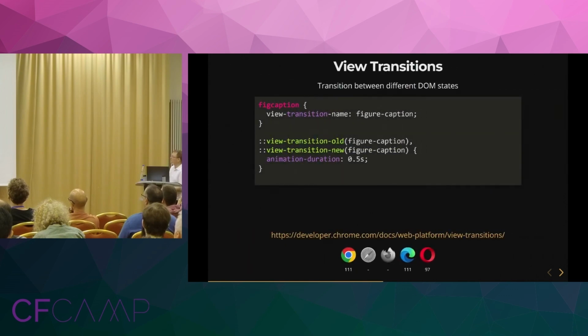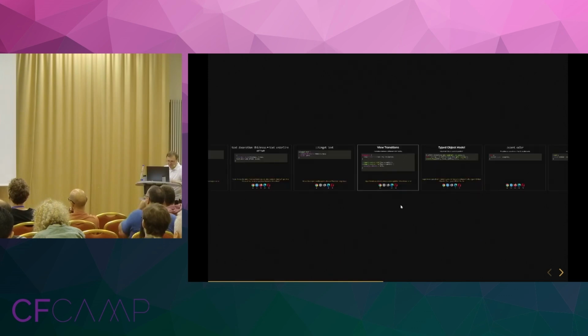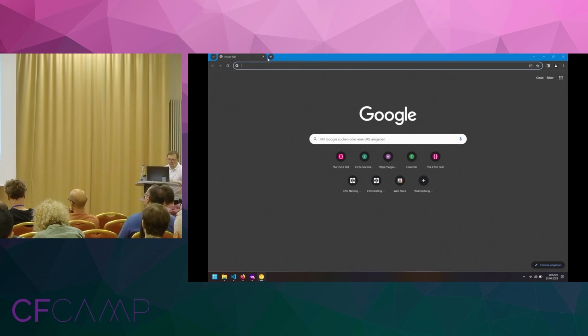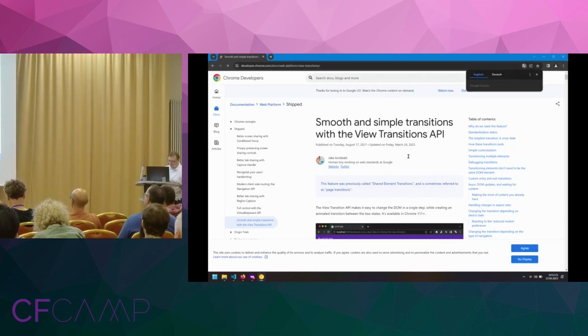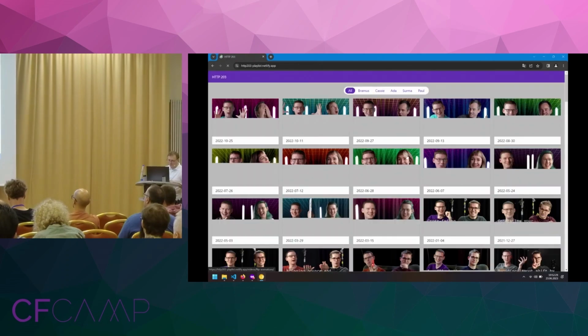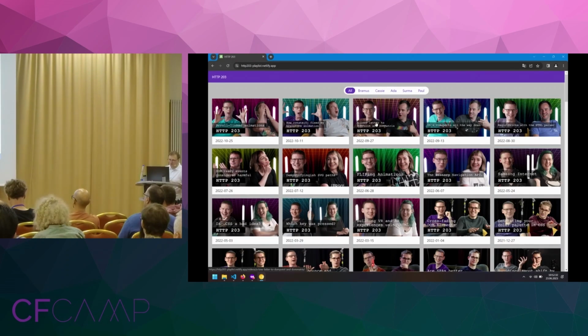View transitions, also a bigger thing. Let me see if I can quickly show you that. Sorry, I need to go to Chrome for that. I'll just show it quickly to you.